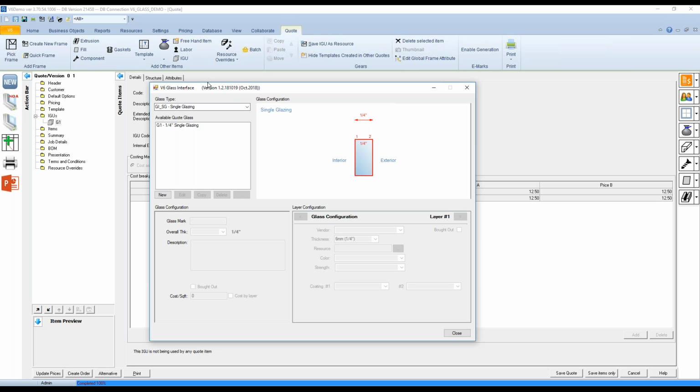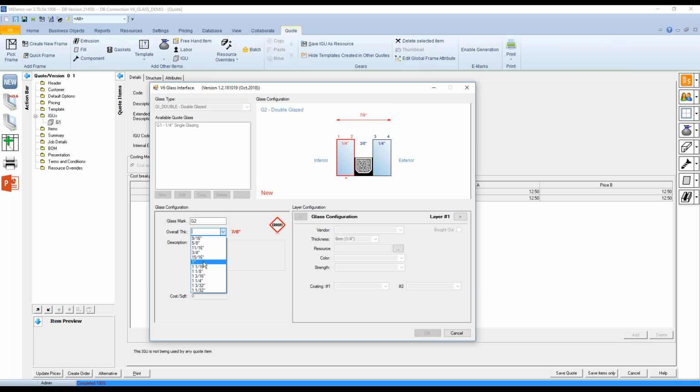Okay, so I'm now going to add configure. Let's pick a double. Okay, so here you can see we've got a double or an insulated glazing unit. If I click new, I can say, okay, this is going to be glass mark 2. You'll notice the error. This error sign means that I haven't configured everything yet. What I'm going to do now is specify that I want a 1-inch glazing unit.